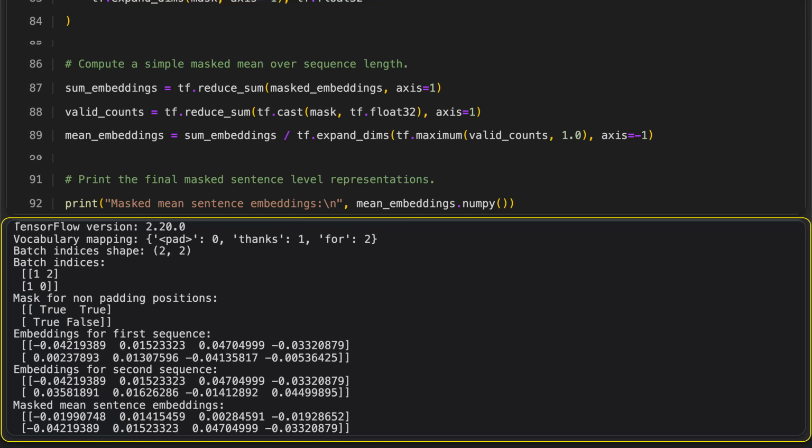This script shows how TensorFlow embeddings handle padding tokens. It defines a small vocabulary with a padding token, creates two sentences, and pads the shorter one so both have the same length. These sentences are turned into index sequences and passed through an embedding layer that uses a mask to mark which positions are real tokens and which are padding. The script prints the indices, the mask, and the resulting embeddings, then uses the mask to compute mean sentence embeddings that ignore padded positions. This demonstrates how padding can be effectively excluded from embedding calculations.